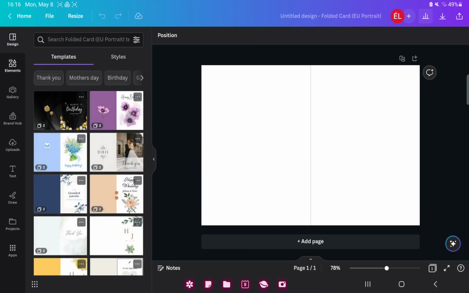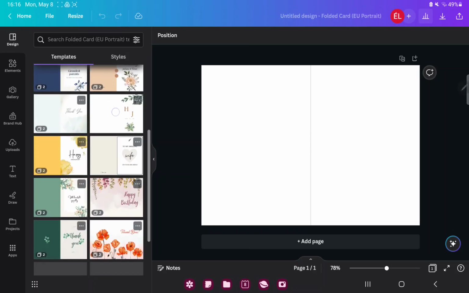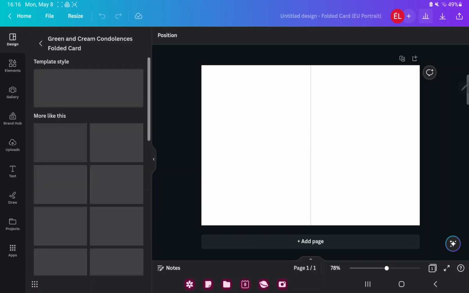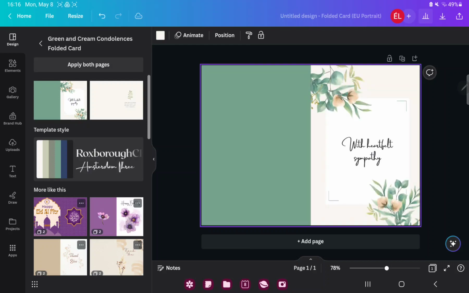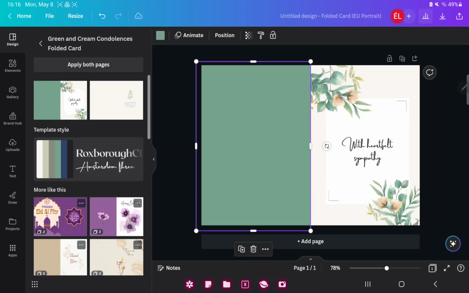If you go to the design section you can find different styles and templates which were created by professional graphic designers, and just select one and tap on it. You can edit this template.